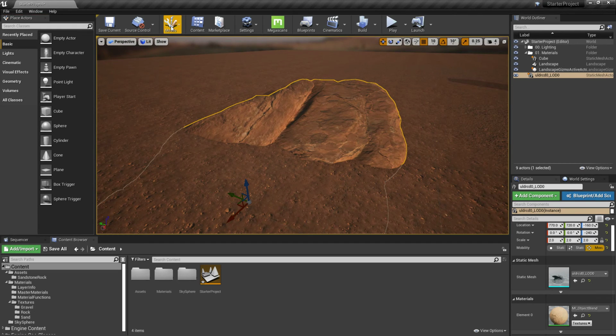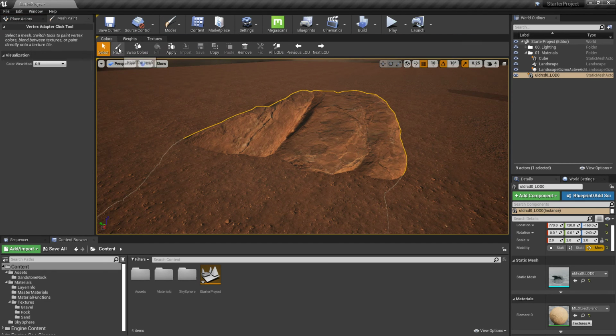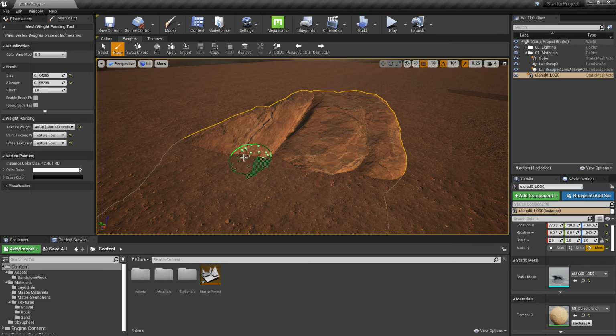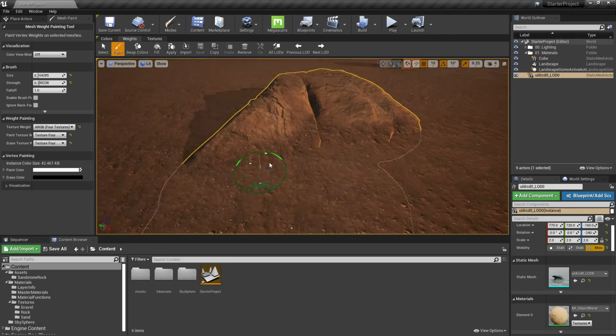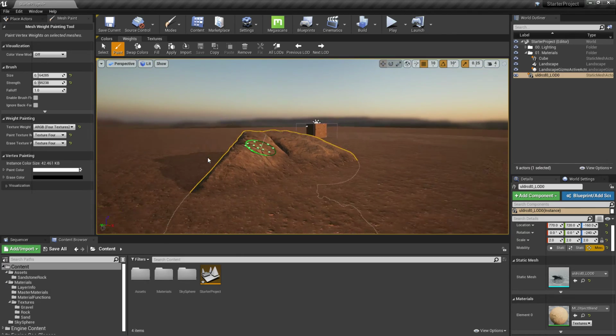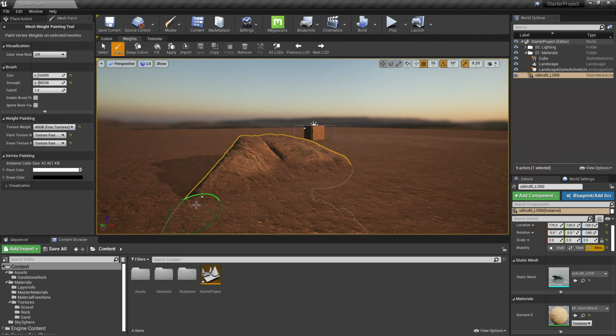We don't need that, so we're going to mesh paint and paint weights. Texture 4. Okay, we'll slowly merge this into the ground like so. Okay, and then we get rid of the seams. So that's basically what we can do.